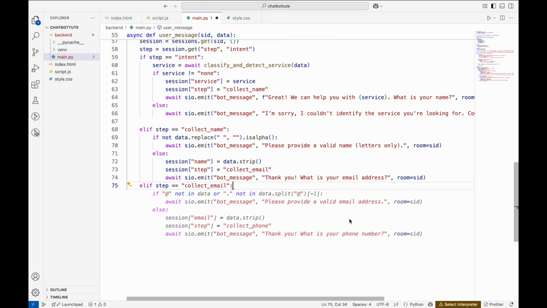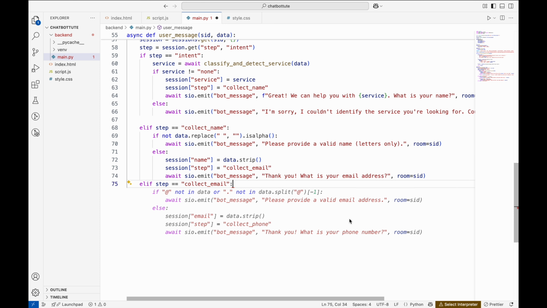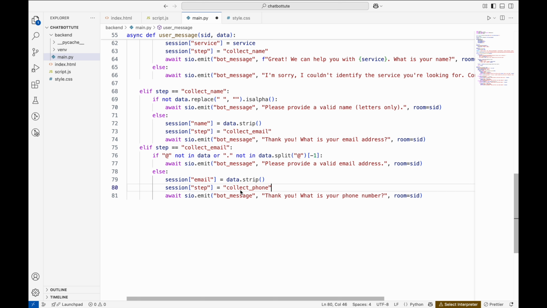Once we have received the user's email, what we are going to do again here is add a basic validation to ensure that the user enters a proper and valid email address. And then once we have the email address, we are moving to the next step, and that is to collect the user's phone number. Let's go back to collect the phone number.